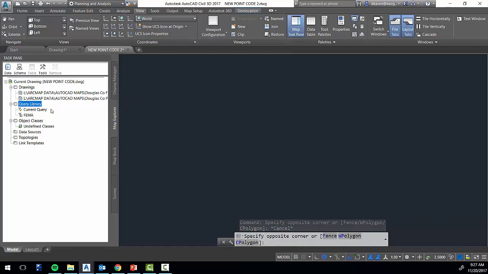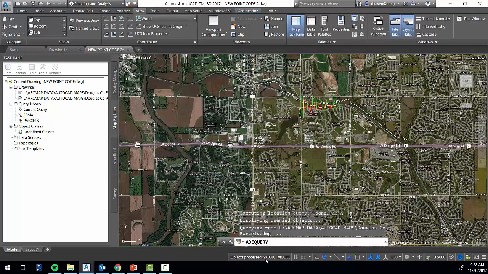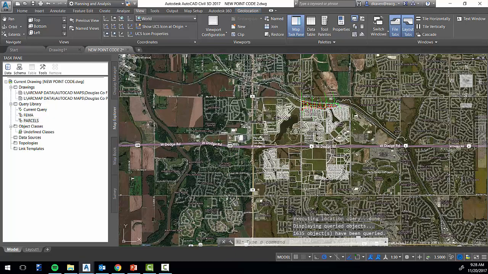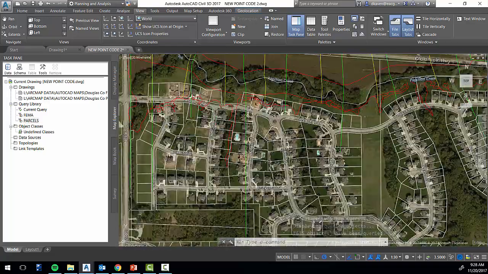Again, we'll go back to the query library and create a new category. We'll just call this parcels. Then we will define, and we'll use the same location. We should be able to hit execute query. Now it's processing the data that we wanted. Now you can see that we've got the parcels in and around that area that we were wanting to work in.